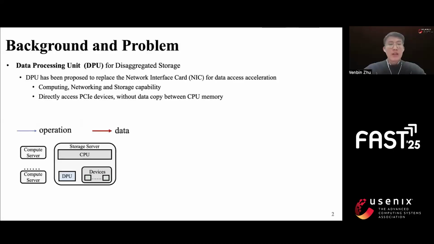For example, upon receiving an IO request, the DPU can first retrieve the physical device address from the storage controller on the CPU side. It then constructs the PCIe command to directly access storage devices. In this way, redundant data copy between CPU memory is removed, and the data efficiency is improved.